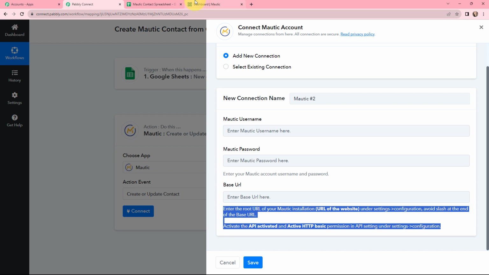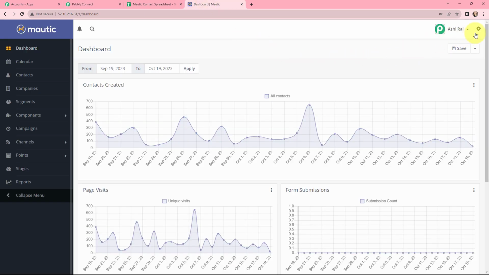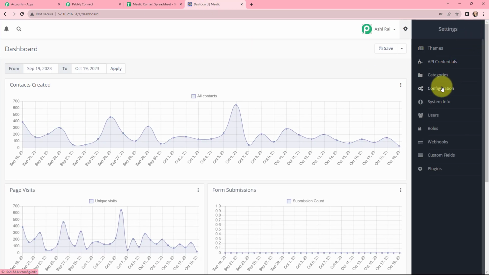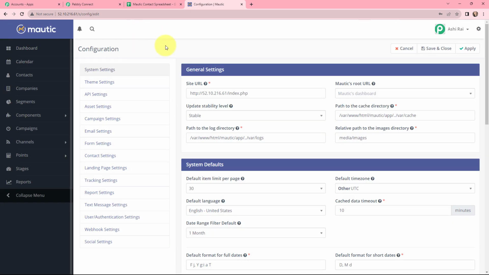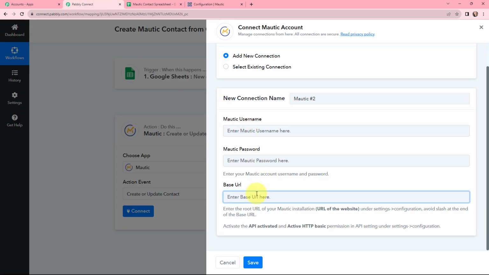So now I will take you to my Mautic account. Over here I will go to settings and in settings I will go to configuration and here in configuration this is the site URL. So I will simply copy this, go back to Pabbly Connect and here I'm going to paste it. So here you can follow the same process to add a new connection.